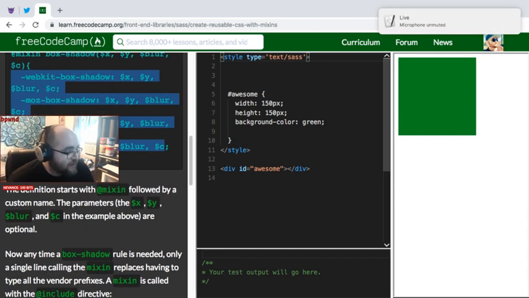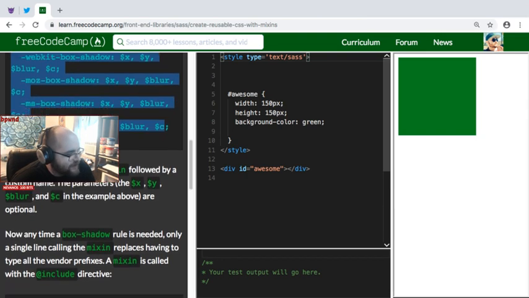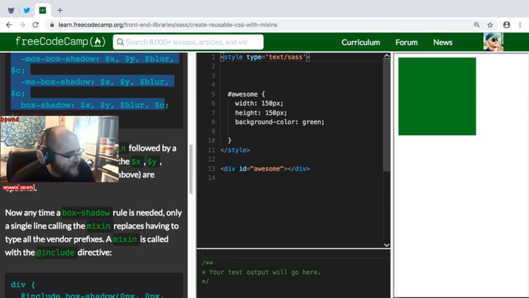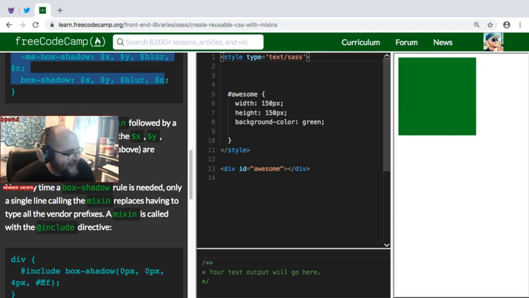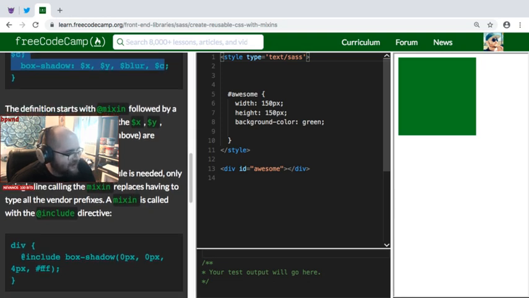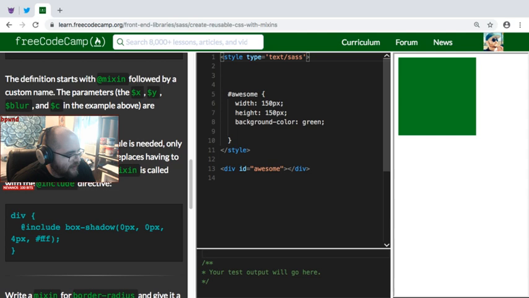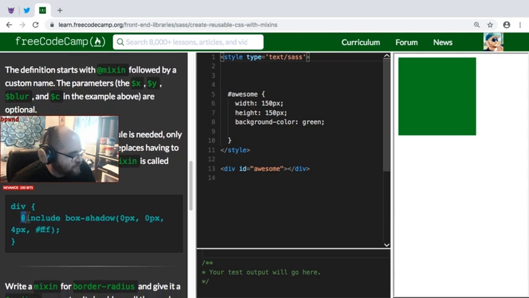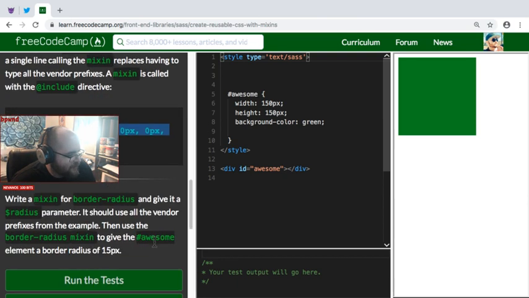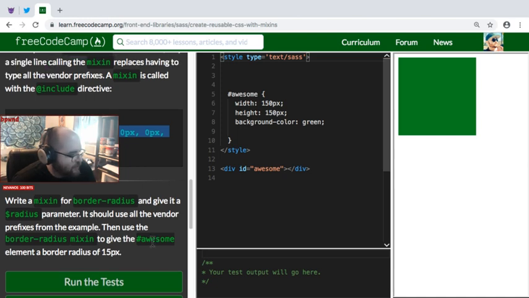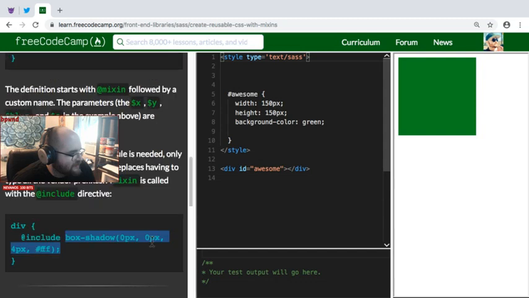The definition starts with @mixin followed by a custom name. The parameters, the X, Y, blur, and C in the example above, are optional. Now, anytime a box shadow rule is needed, only a single line calling the mixin replaces having to type all the vendor prefixes. A mixin is called with the include directive. So use include to call our mixin, and then we pass all of our parameters. Write a mixin for border radius and give it a radius parameter. It should use all the vendor prefixes from the example. Then use the border radius mixin to give the awesome element a border radius of 15 pixels.